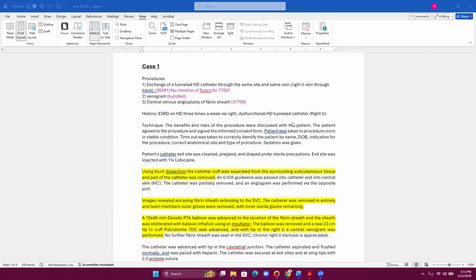So of course, for the catheter exchange that occurred, that's going to be 36581 for the tunneled catheter. There is no mention of fluoroscopy, the fluoroscopic guidance, the 77001, in this particular report. So I would not assign it for this case, given the lack of documentation, but know that you will also report the 77001 in addition to the 36581 when it is documented. So those are the three codes for this case.